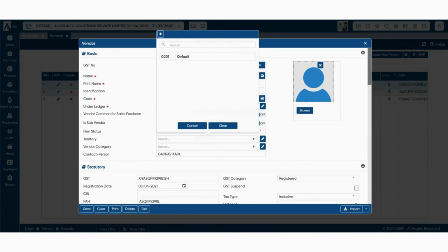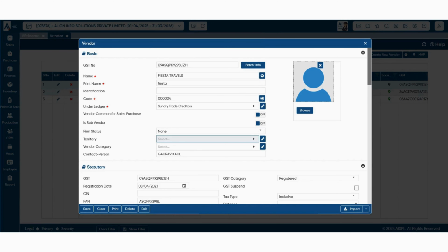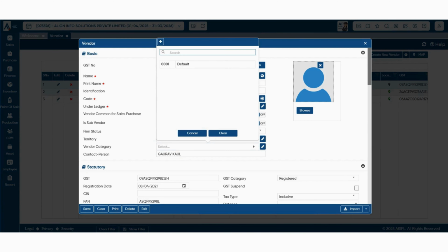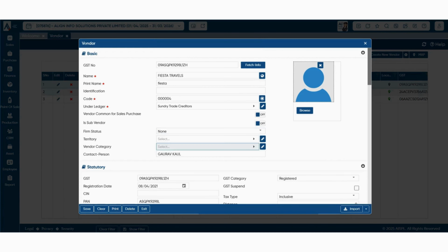Finally, you have the vendor category field. This is where you define how you want to categorize your vendors. For example, local, international, raw material suppliers, service providers, and so on. Categories help in sorting and generating targeted reports later.